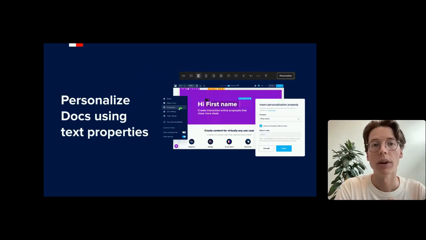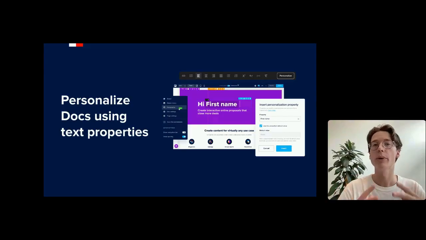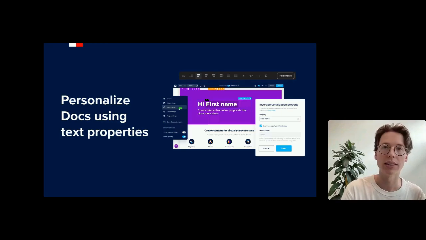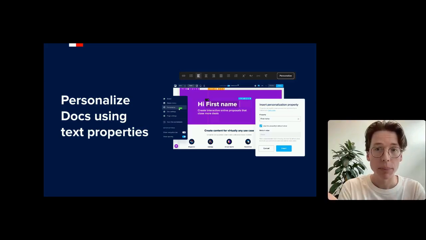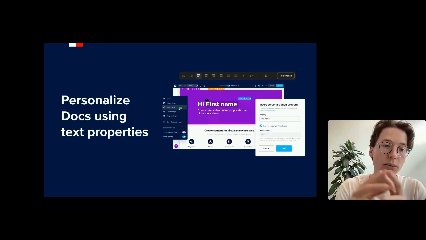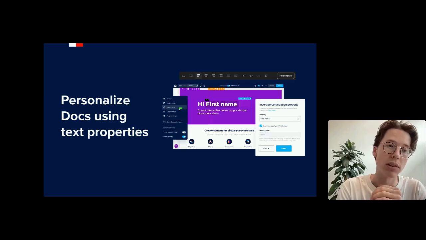So first up, personalizing docs using text properties, which a lot of people would see as the most basic way to personalize a Foleon doc or content. For example, you can address a visitor personally on your cover page with a text property. And if I'm not mistaken, Rosanna, we have a little video to show you just how easy it is to generate that personalized URL.